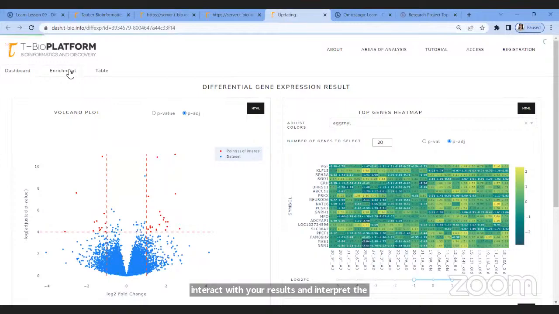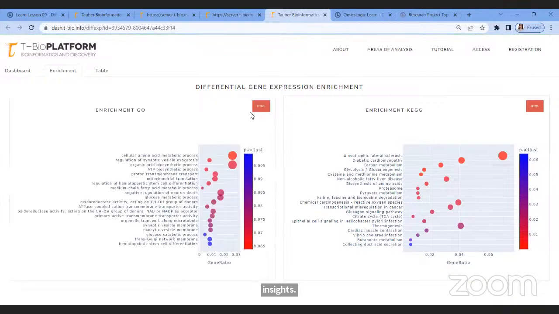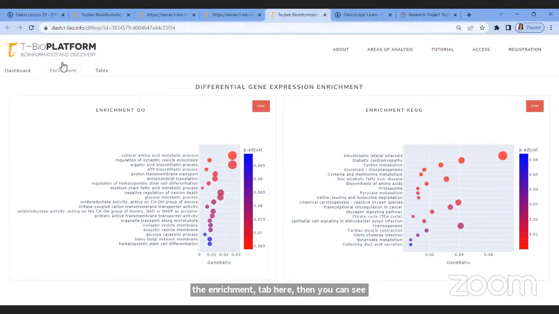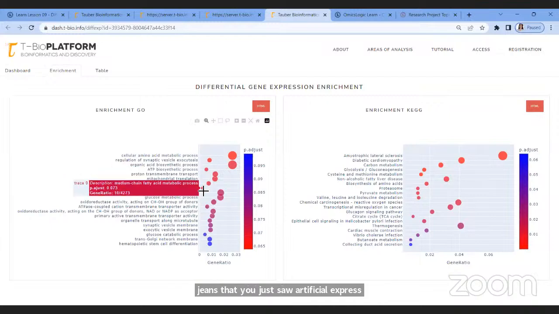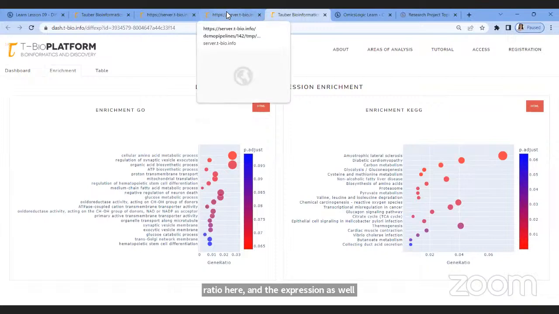And if you talk about pathways, then if you click on the enrichment tab here, you can see which of the genes that you just saw are differentially expressed, and which pathways they're involved in. And again, you have the gene ratio here and the expression as well. So that is how easy it is to actually work with data.